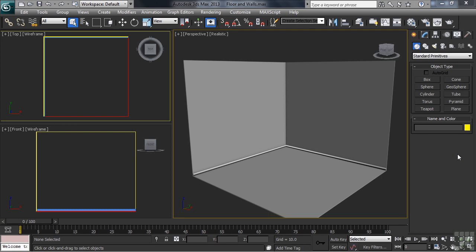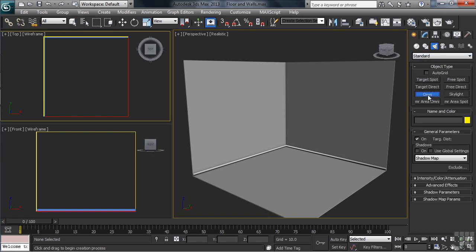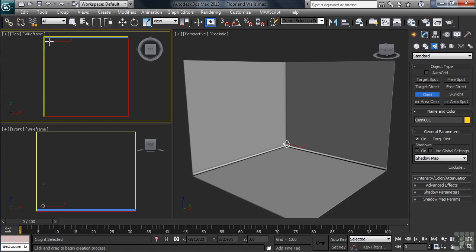Okay, let's move over into the Create column of the command panel and we'll see what we can find. Third tab from the left on the second row, we'll click on Lights. We'll then drop into the Standard Light category, finding Omni in the left-hand row, third down. Let's go ahead and create one in the top view near the corner of the walls.